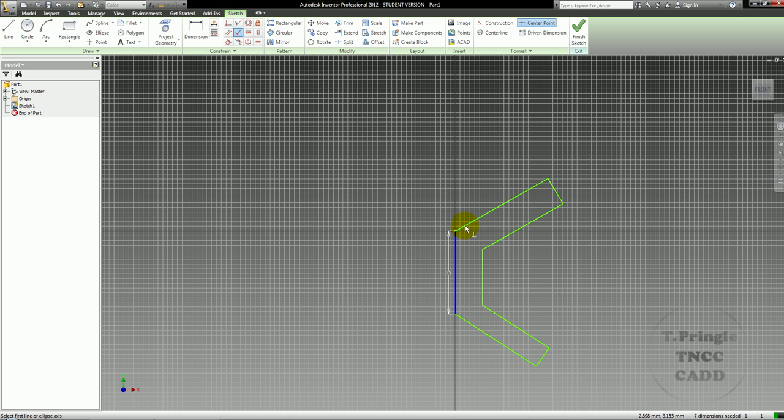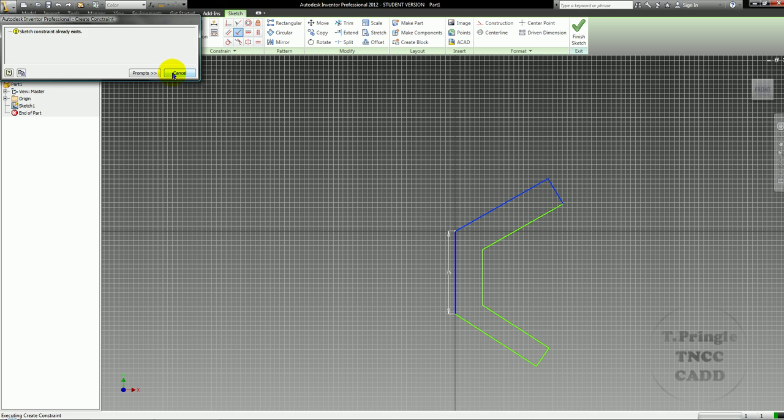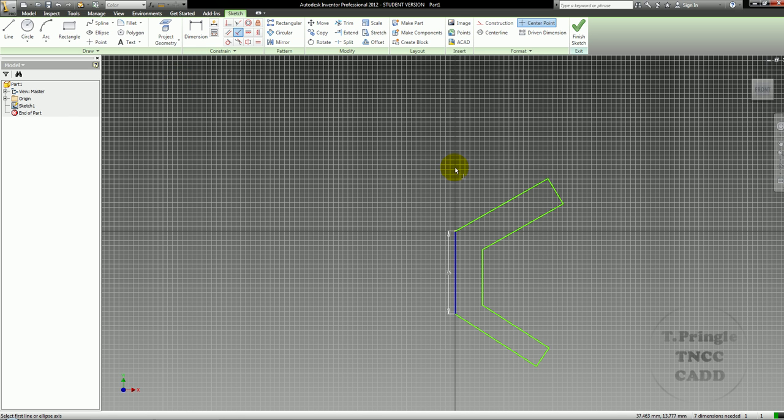The first one I'm going to do is place a perpendicular constraint between here, or not there, and there. I'm going to place a perpendicular constraint between here and here. Okay, that constraint already exists, so I can go ahead and place the other constraints that I want.